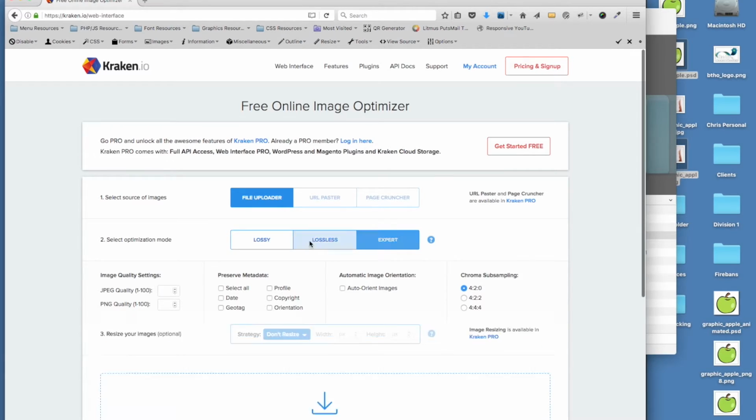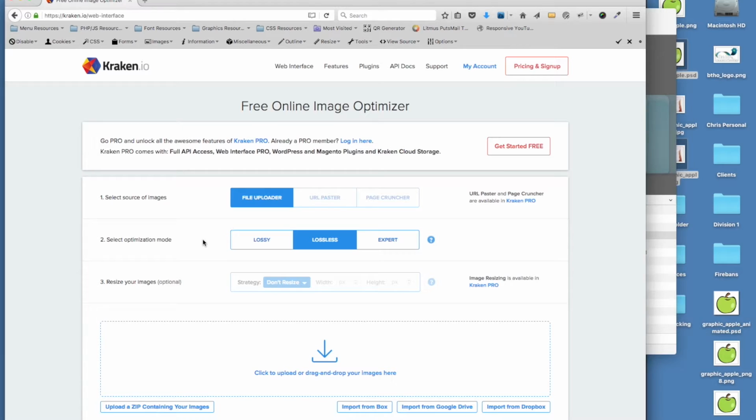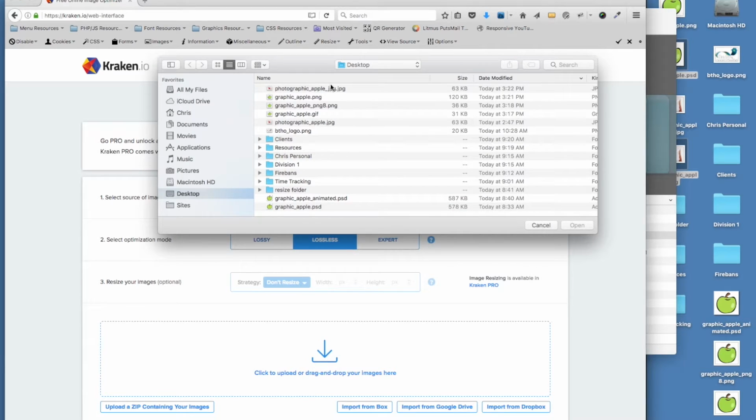We'll start with lossless. Lossless optimization essentially means that the images are compressed without any loss of visual data. The only compression that's done is on the way the data is arranged or metadata being removed, things like that. So I'm going to upload our 4 images and compress them losslessly.